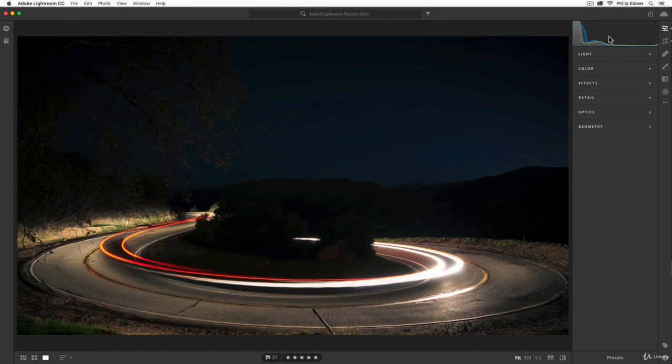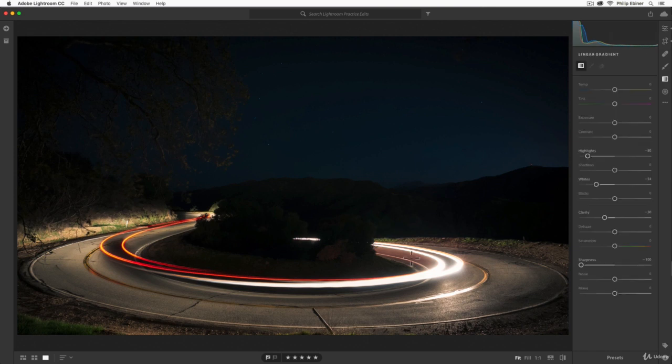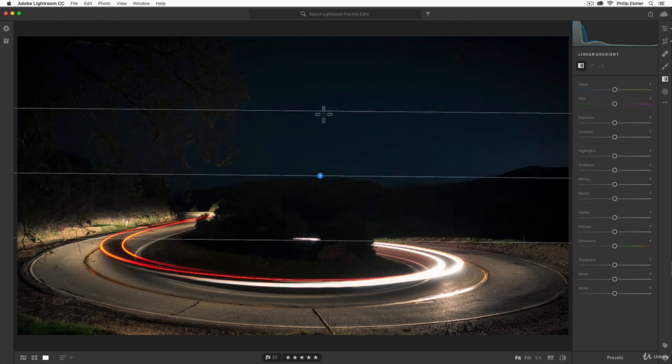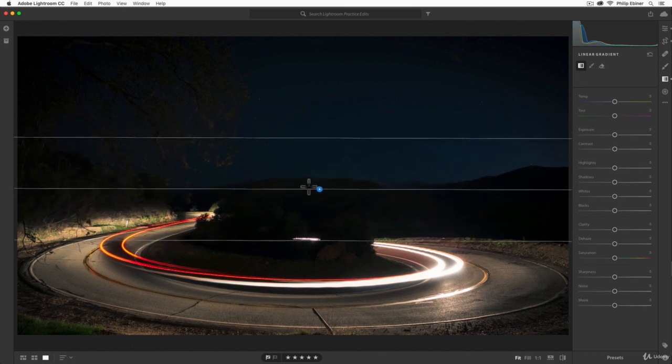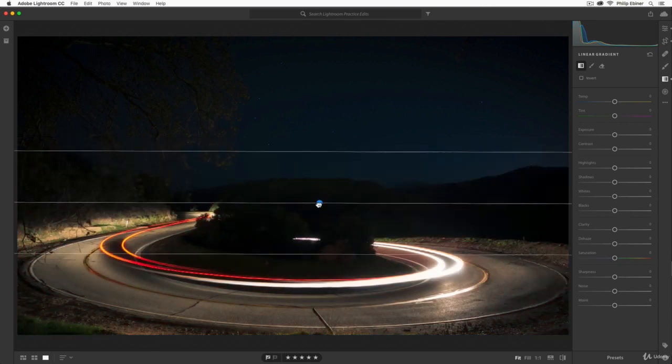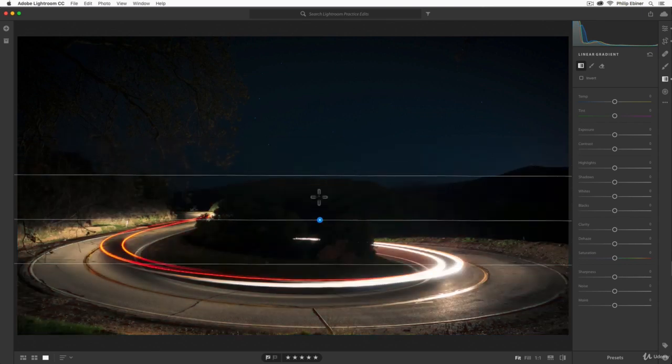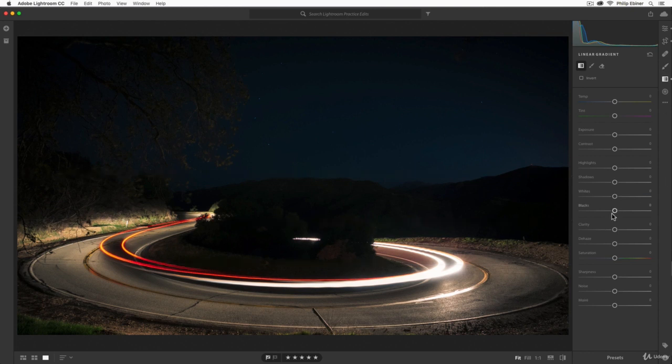All right, so next what I want to do is apply that clarity to the street with a linear gradient. So if I check that, let's reset all these. Now let's create a gradient for the bottom half of the image, something like that. Remember, if we hover over the center, we can see what we are selecting. Something like that's pretty good. Now let's increase the clarity.